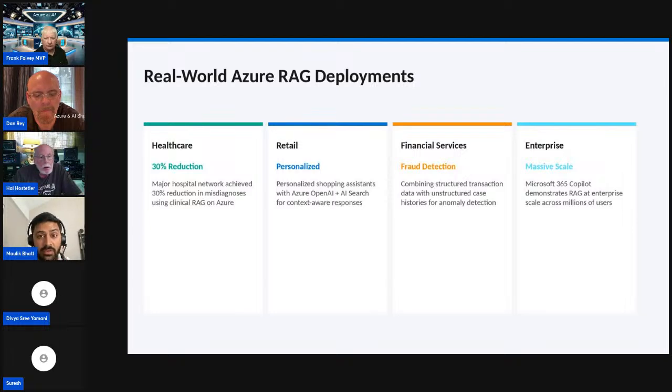Similarly, on the financial services side, fraud detection is one of the important criteria for building financial services. By combining structured transaction data with unstructured cases like historical fraud detection cases, the RAG services were able to detect and flag fraudulent transactions more easily.